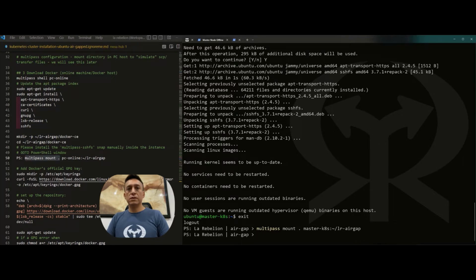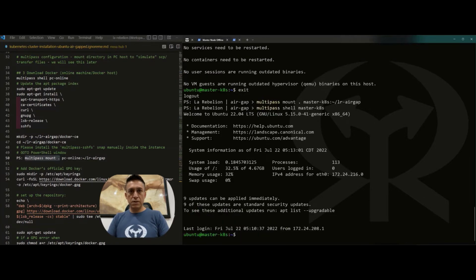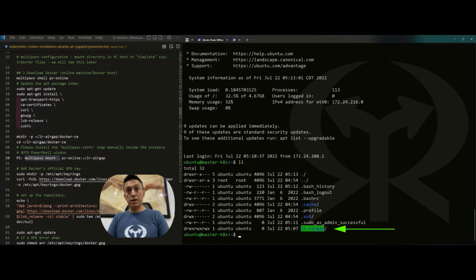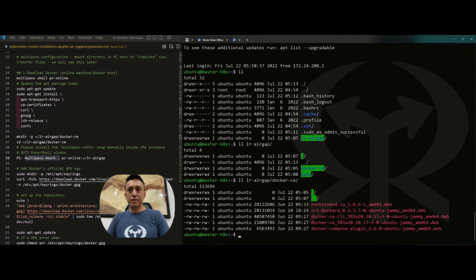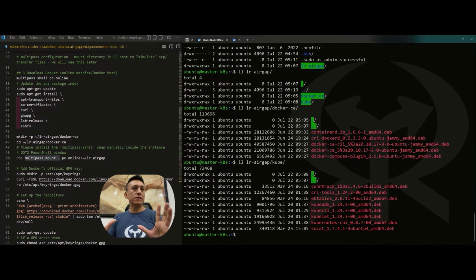Let's see. Okay, so let's go back again to the master node environment, and what do I have here? Okay, it worked, I think. Let's see. LR Airgap. Yes. So we have Docker packages and we have kube packages. Okay, everything is just ready to continue.